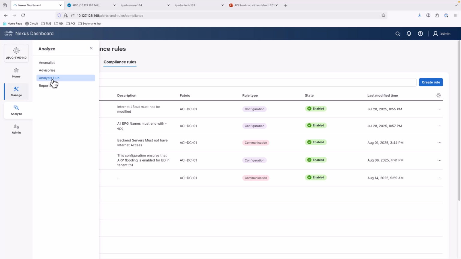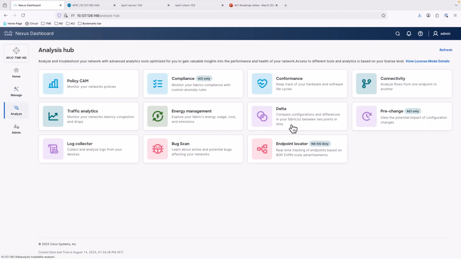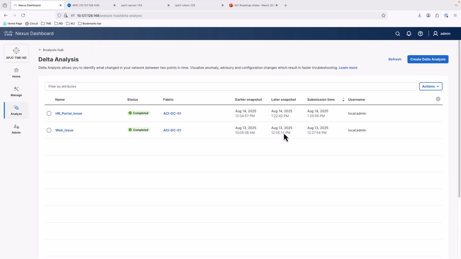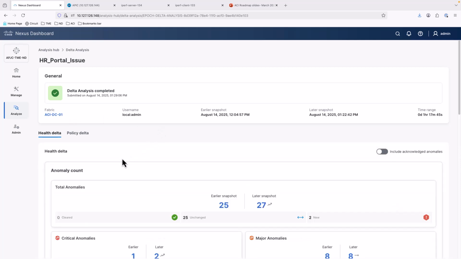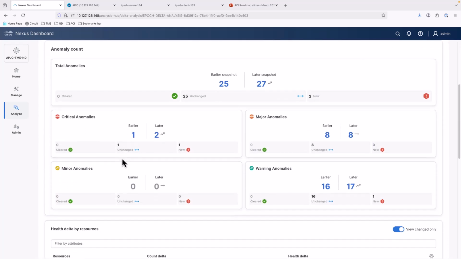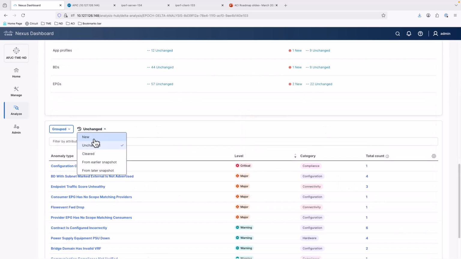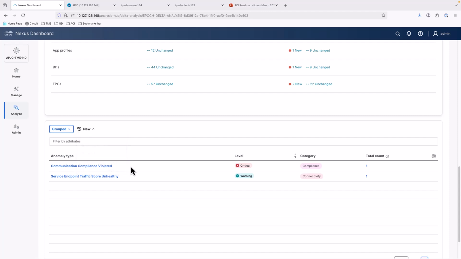Now I'll return to delta analysis to review what changed between the two snapshots. I can see new anomalies introduced after the baseline snapshot, including the compliance violation and the now unhealthy service endpoint.